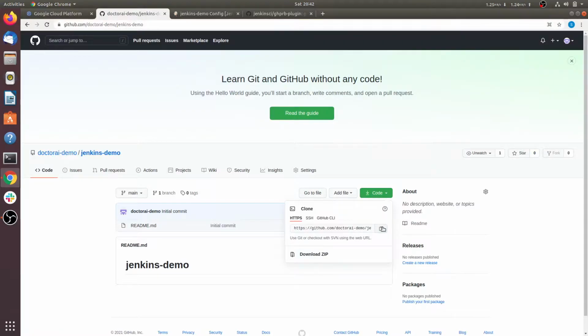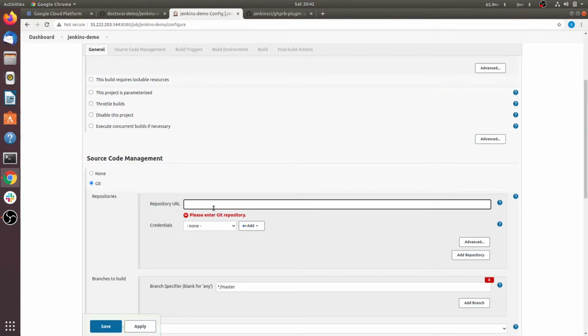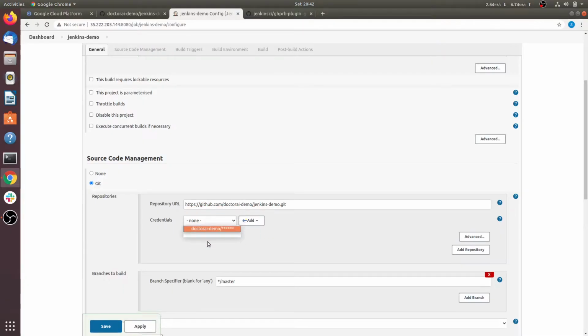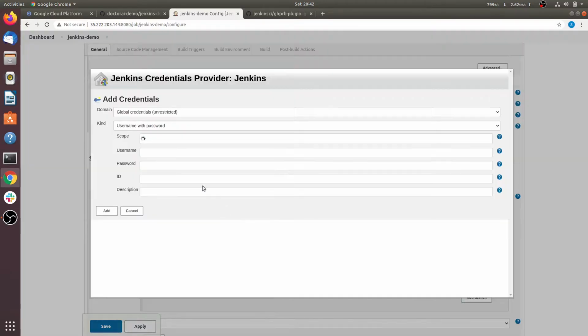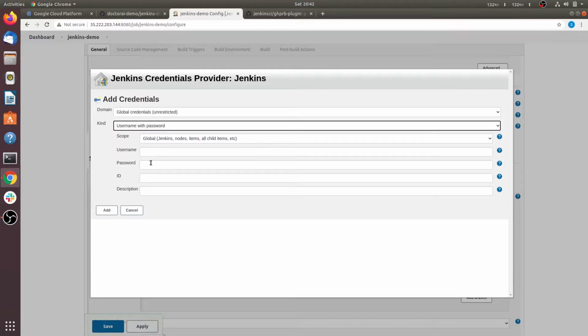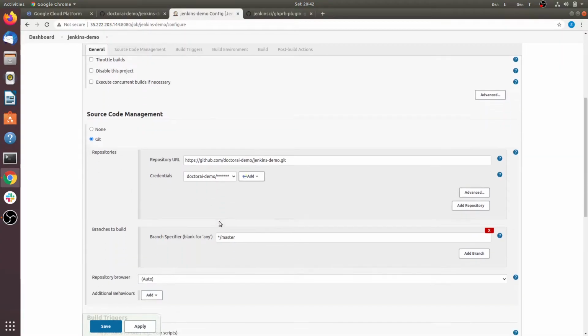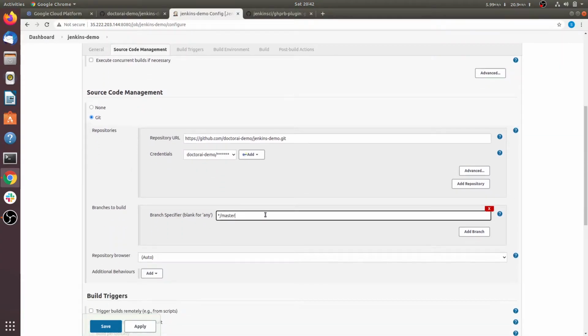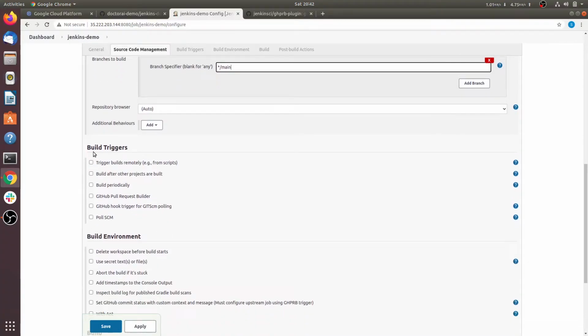So copy the URL from here and select the credential. So you can add new credential here by using this option. Kind: username with password. Username and password, add. Now give the branch specifier, */main, and choose build triggers. So we are choosing GitHub hook trigger for GITScm polling.